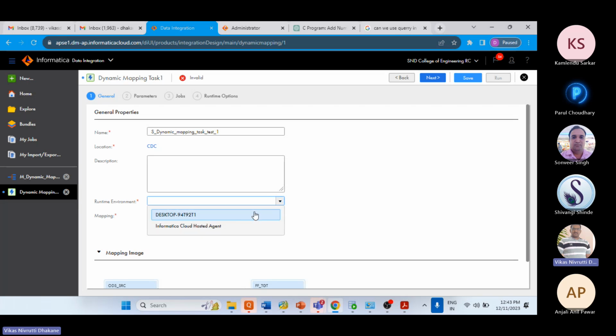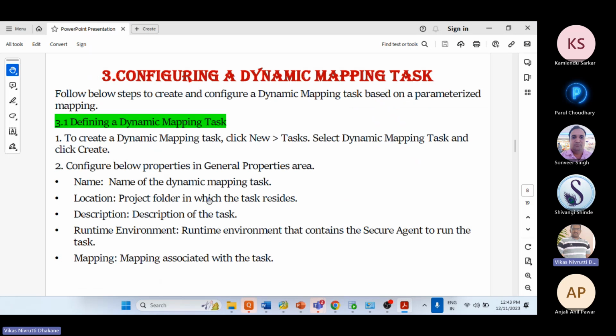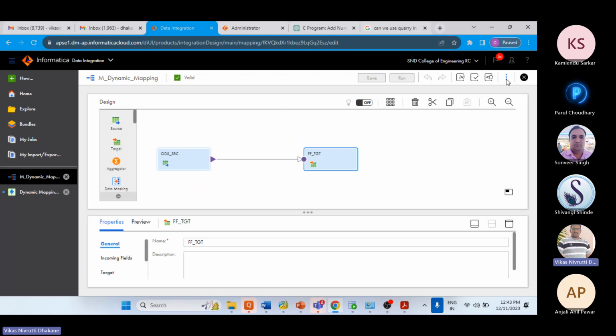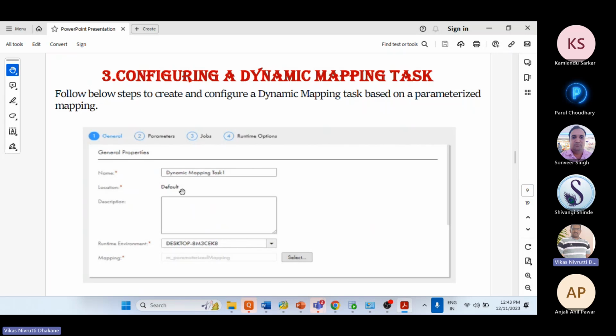Select the runtime environment here. So this is the general part. Same thing I have mentioned here: configure the below properties in the general properties area, like give the name of my dynamic mapping task, project, folder. Now, these are all the things you are aware of. Set the mapping. The mapping gets automatically selected when you create it by clicking on the 3 dots option. Next, second, this already we have done. We have followed these steps in order to define the dynamic mapping task.